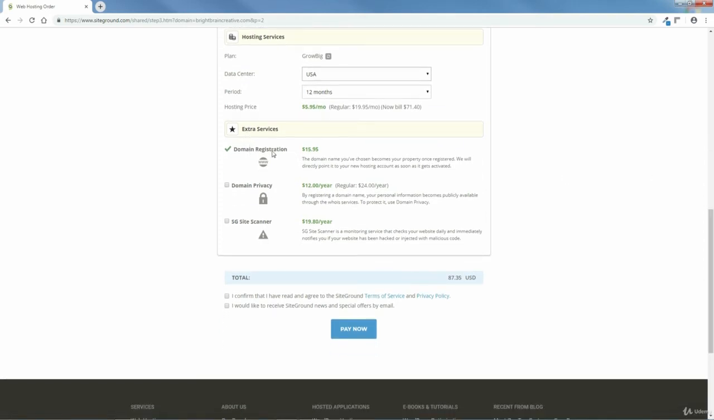Extra services, your domain registration is $15.95. I do recommend getting domain privacy for only $12 a year. What this will do, it'll protect your inbox from being spammed from people because they'll have your personal information like your email address. You can also get SG Site Scanner for only $20 a year. They'll monitor your website 24/7 to make sure it hasn't been hacked or injected with malicious code. So the total is going to be $99.35.